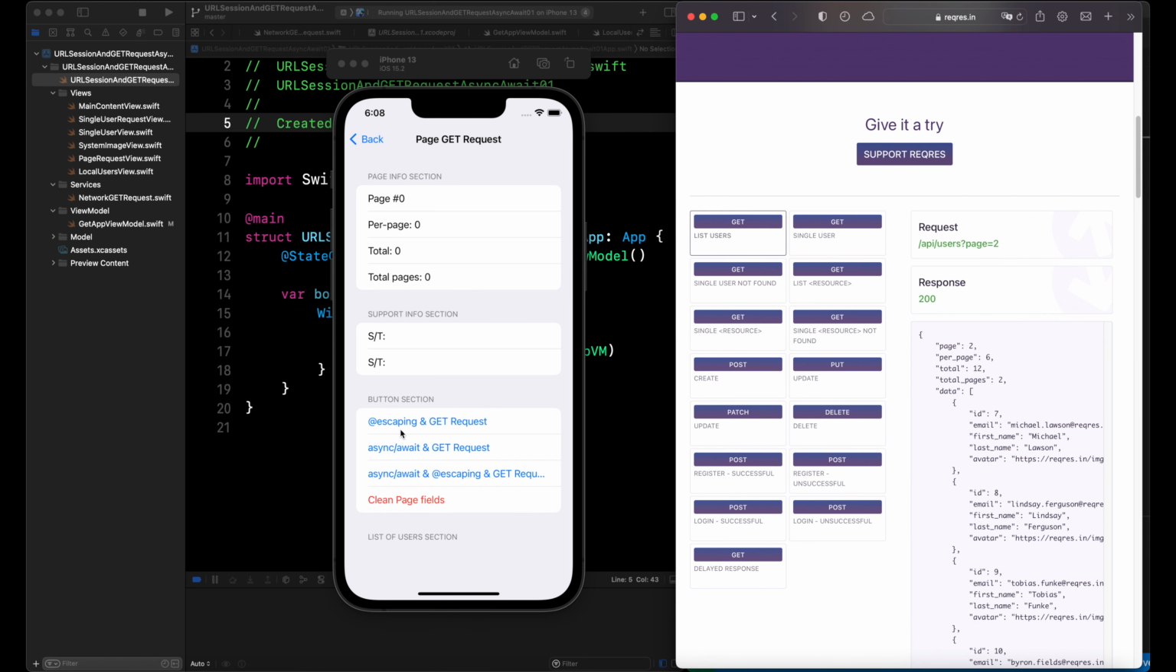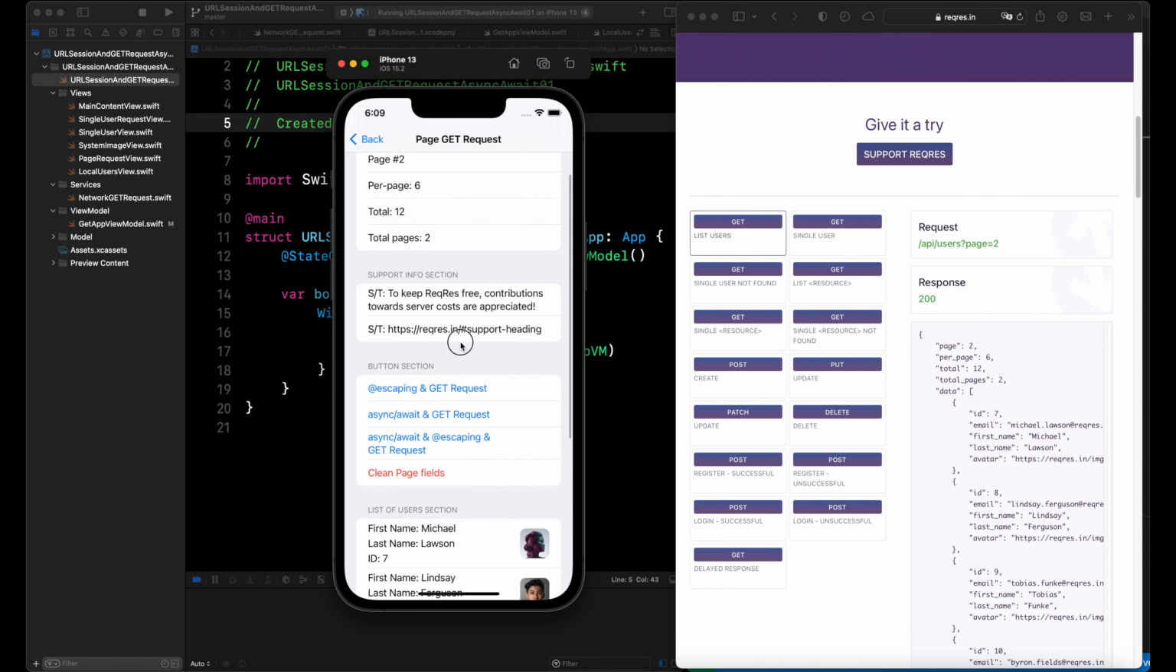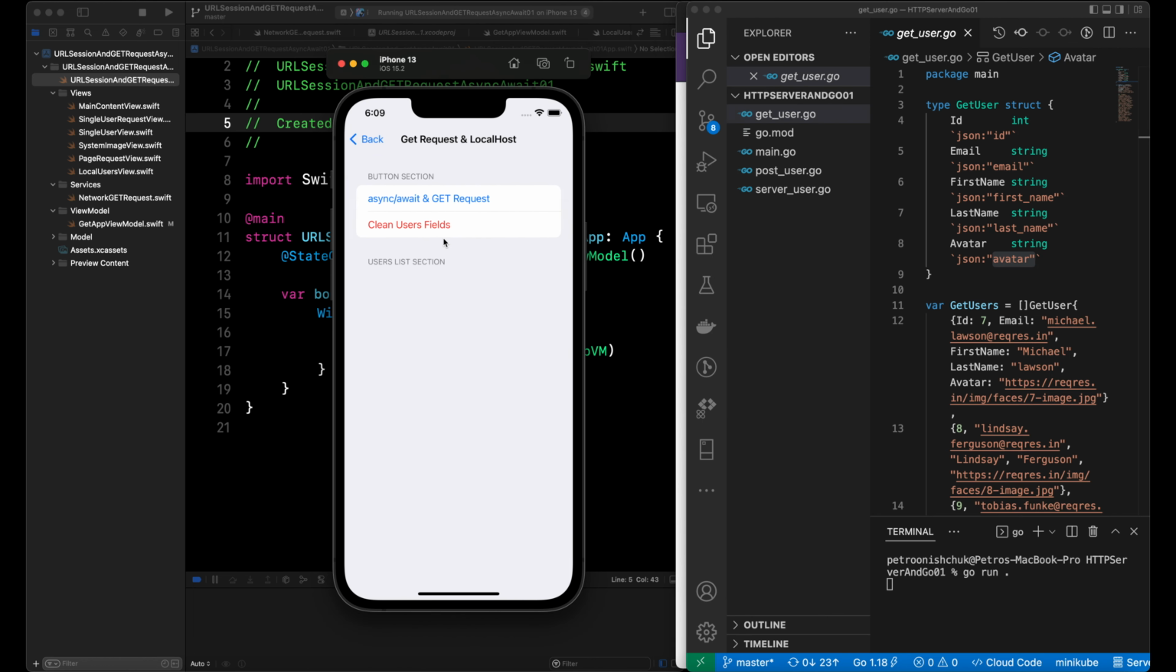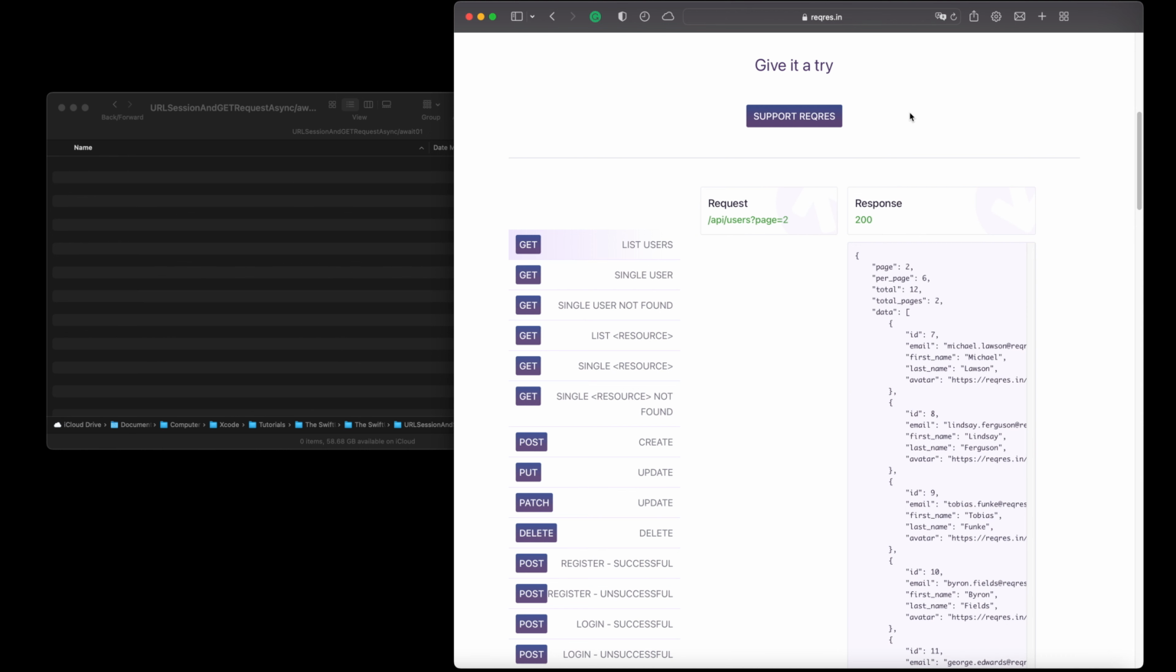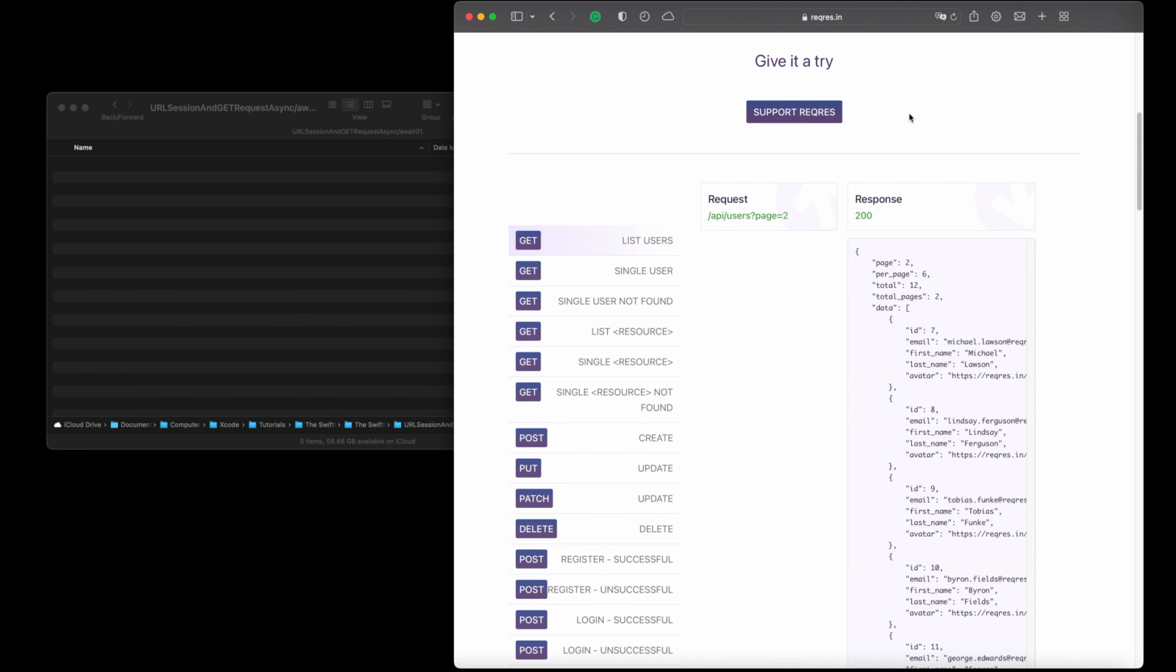In this video, I will make a GET request by using escaping closures and also by using async await. To make our GET request, I will use this free API. The link for this API I put below in the description. With this free API, I will make a GET request for a list of users and also for a single user.